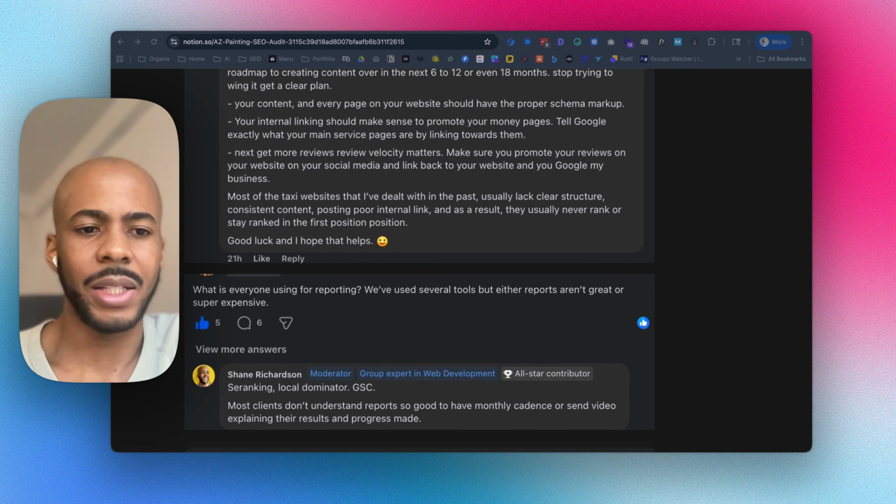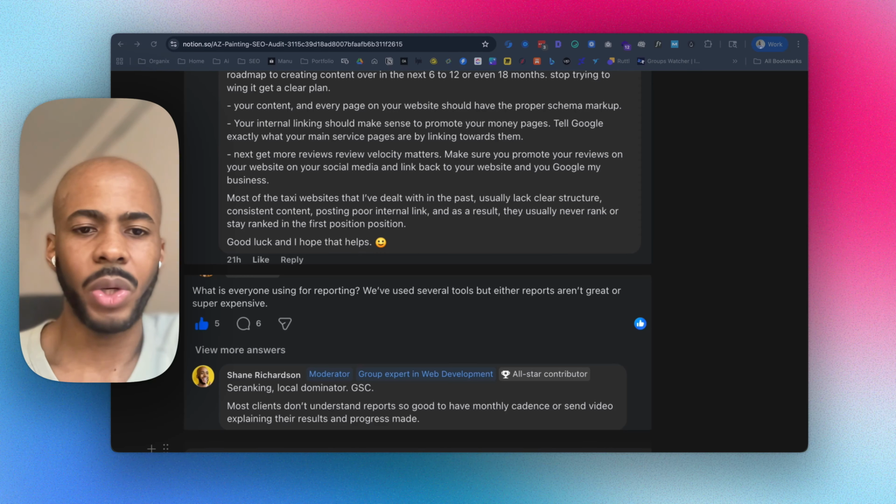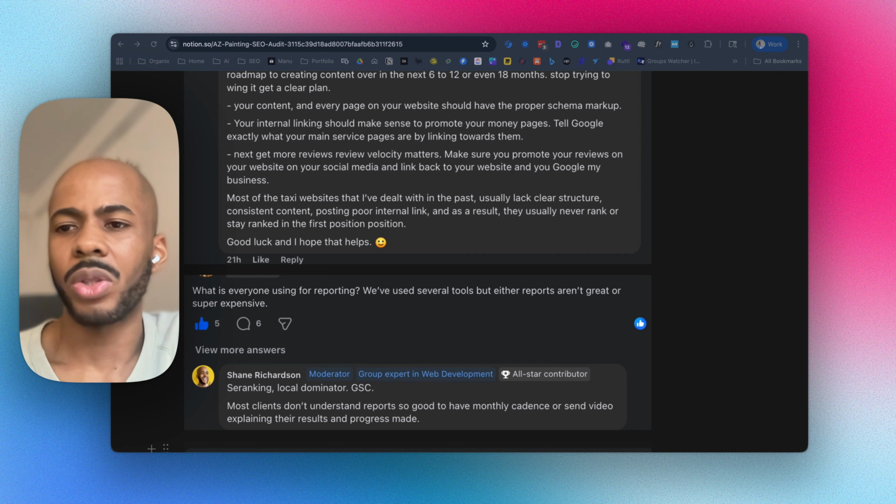All right, so let's just dive into one more, and then we do the quick audit of AZ Painting. So what is everyone using for reporting? We have several tools and whatnot. So basically, I list out Local Dominator, but you have Local Dominator, Local Falcon, and I think there's another one, Vikings.